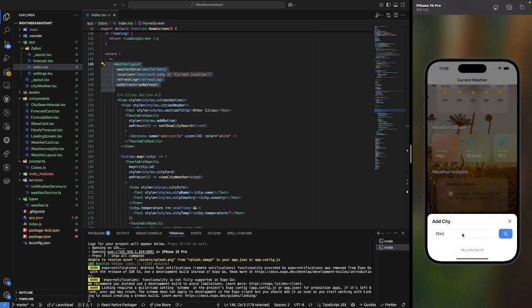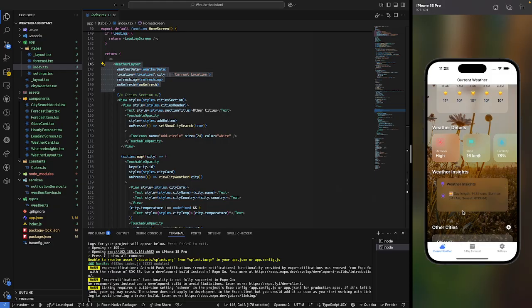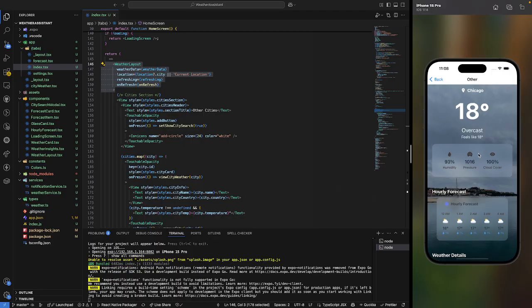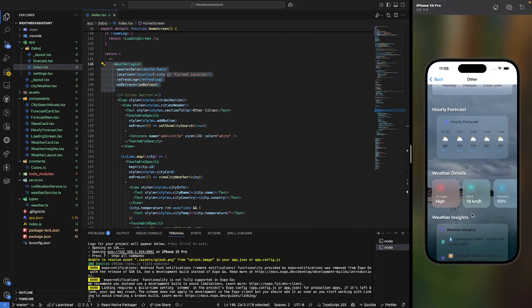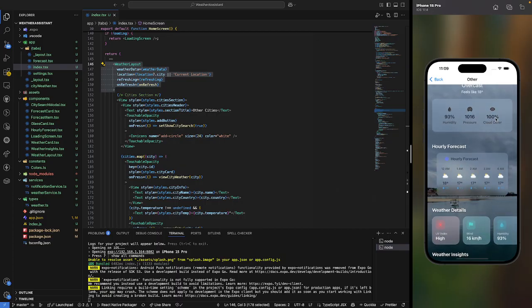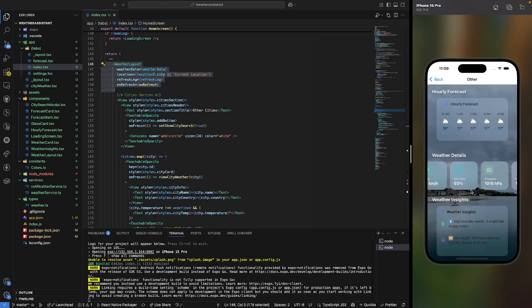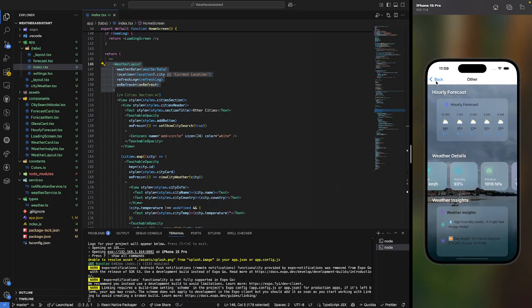I'm adding Chicago, so it will find a city if it exists. So we have different results for Chicago. So let's add this, so we can see it added here, and we can also go in and check the weather for that city. So if I click Chicago, then I can see the city weather, today's weather for Chicago. And I also have hourly forecast, I have the humidity, pressure, and all that. I also have other weather details and some weather insights about the humidity and the day, sunrise and sunset.